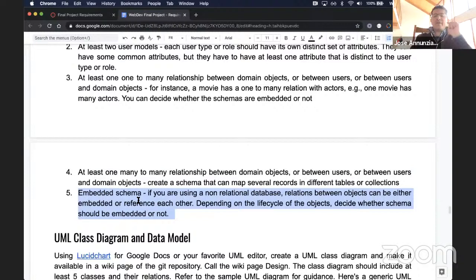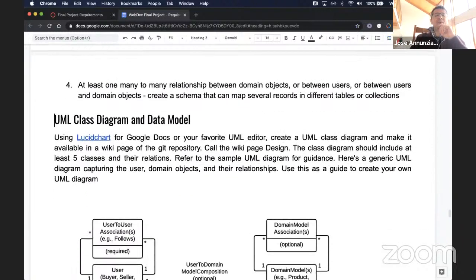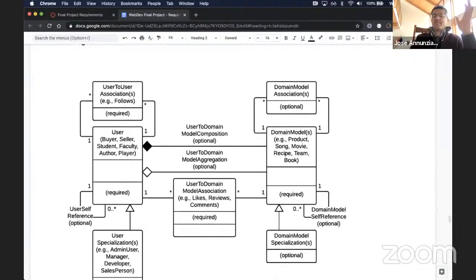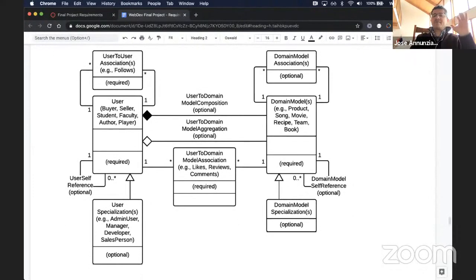At least one, if you're using non-relational databases, actually, I think I'm going to remove this. This is just a couple examples of some UML class diagrams that capture some of these ideas.